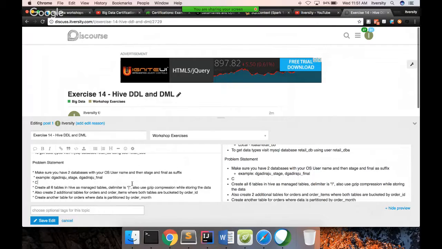Okay, so create external tables in dgadiraju underscore stage pointing to HDFS location. Public, retail underscore DB, and then the table names.